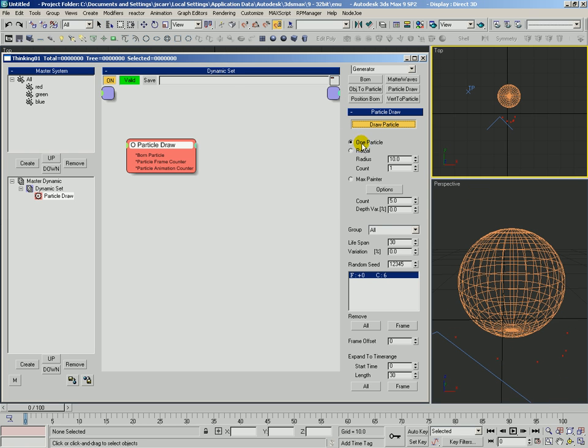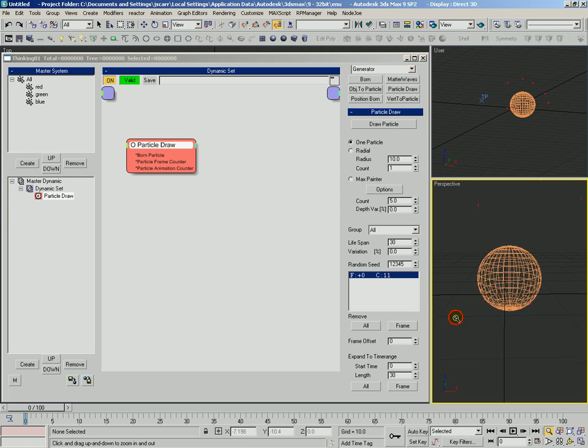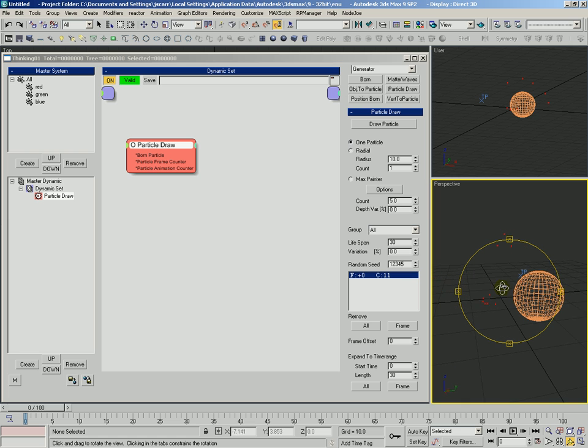If you use the one particle method, it's going to use whatever the active axis is. In the perspective view, it's going to be the XY axis. If we were to switch to the front view, we could draw in the XZ axis. So that's kind of how the one particle draw method works.